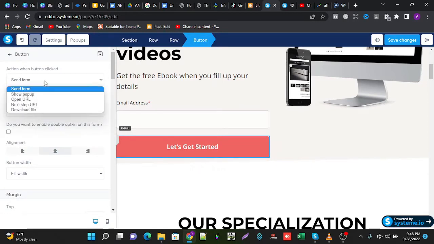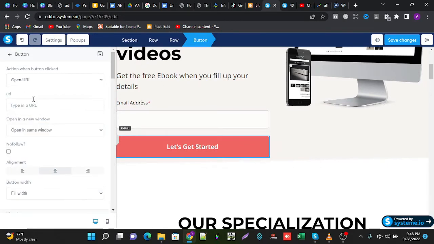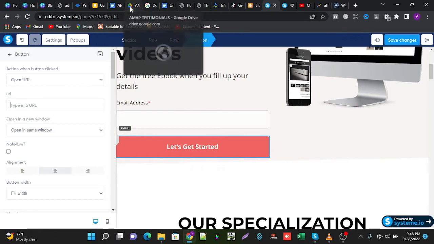You click on it, and when you scroll here, it gives you access to edit the button. So we want to redirect anyone that clicks on this button to where they're going to get the free ebook. So let's say URL, and this is the URL where we're going to put the ebook. For instance, maybe it's on your website or on Google Drive, because that's what I use most of the time.